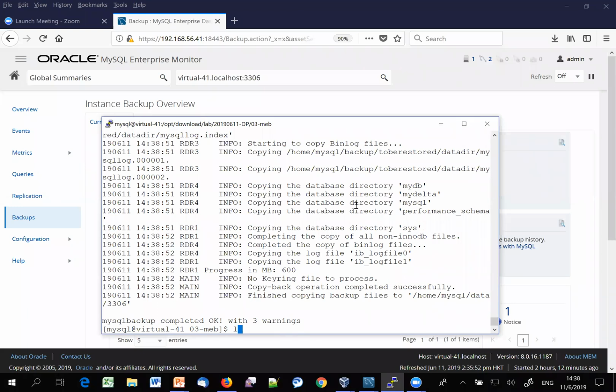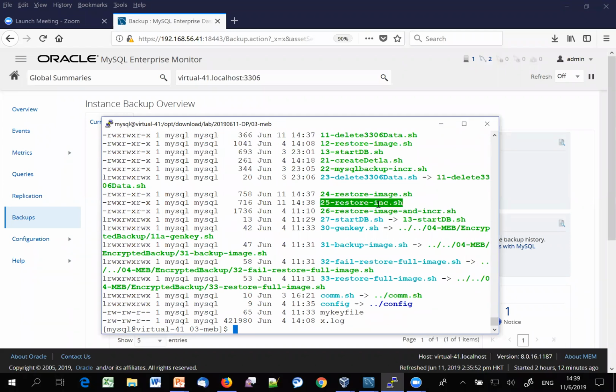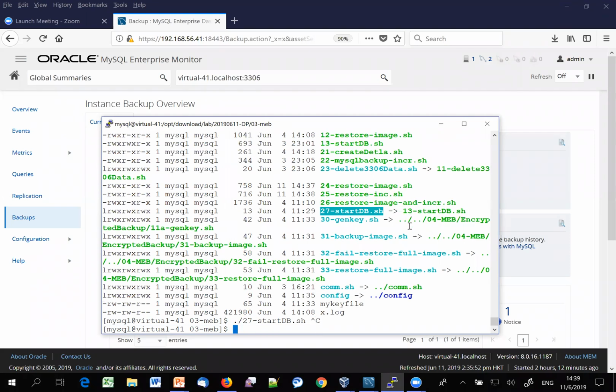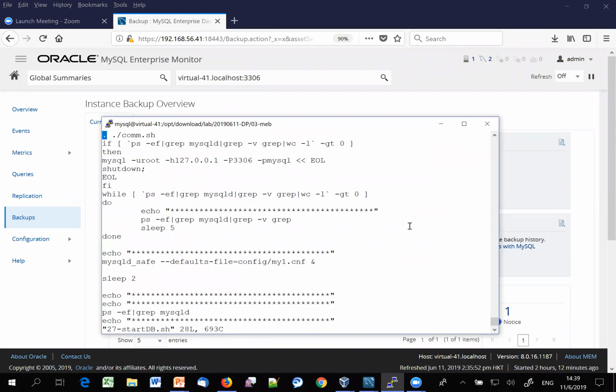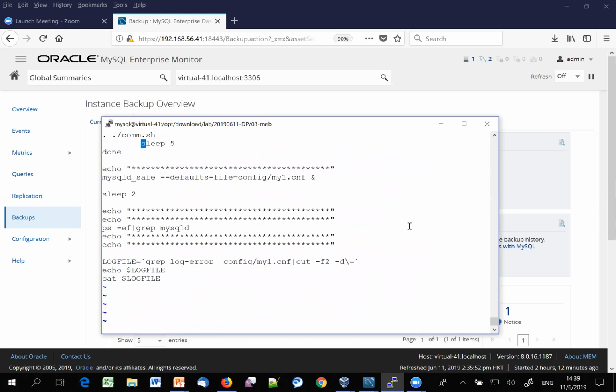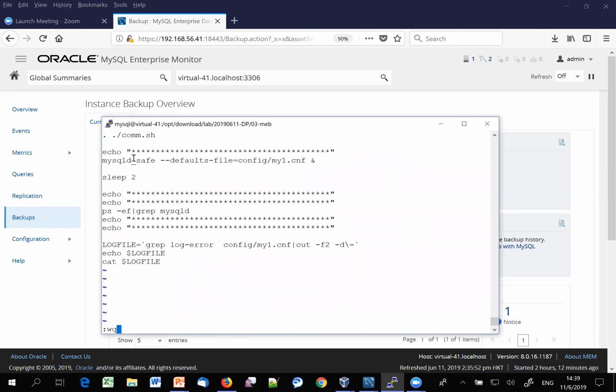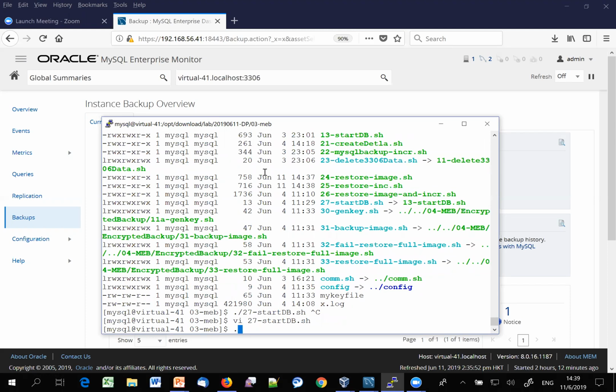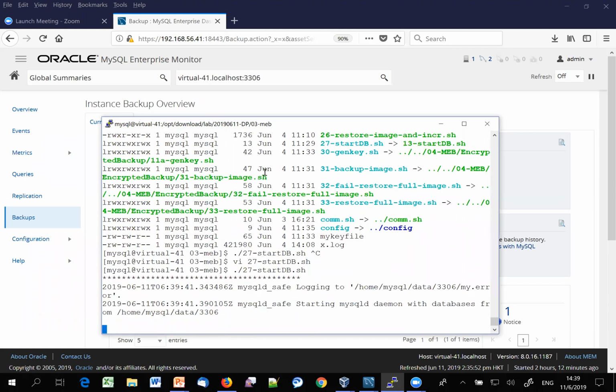So right now, this is restored, the incremental, and now I can start the database. You can see that here, this is to start the database. I'm going to remove these few lines because I have no more need for them, just to start it. Just start using mysqld_safe and using the configuration pointing to the 3306 folder. So 27 start, and the database is up and running.